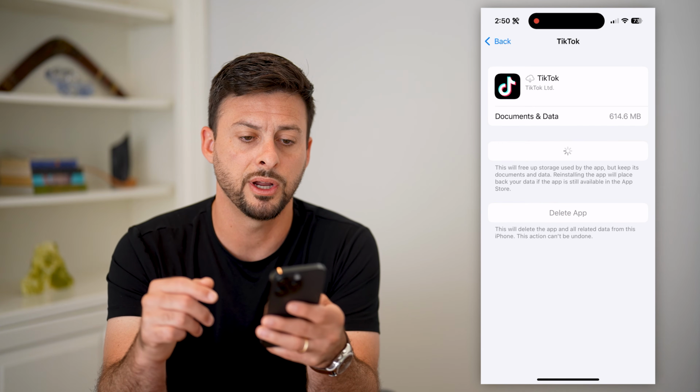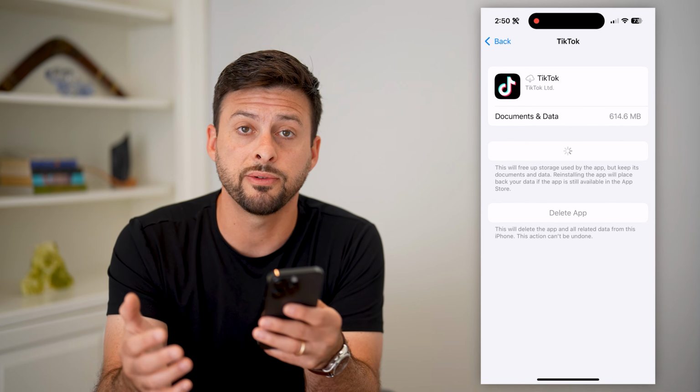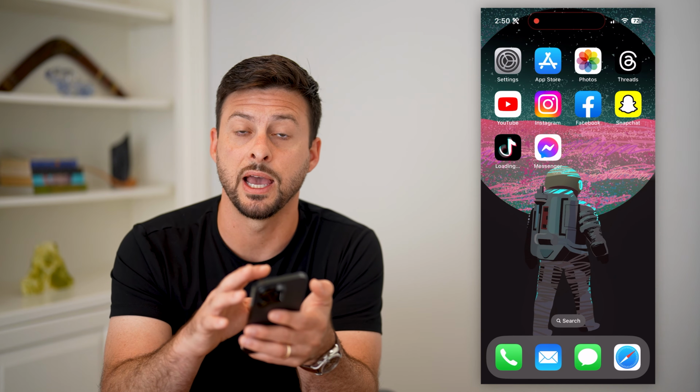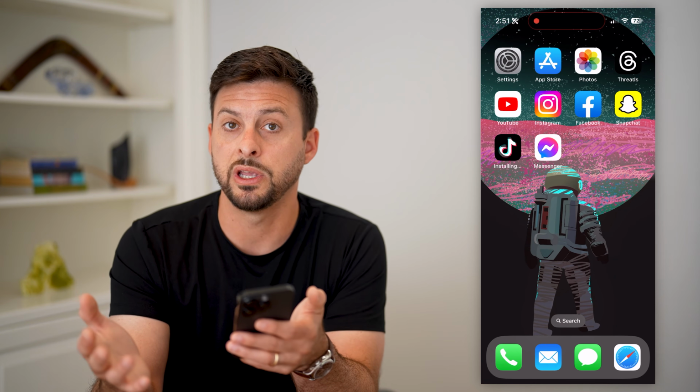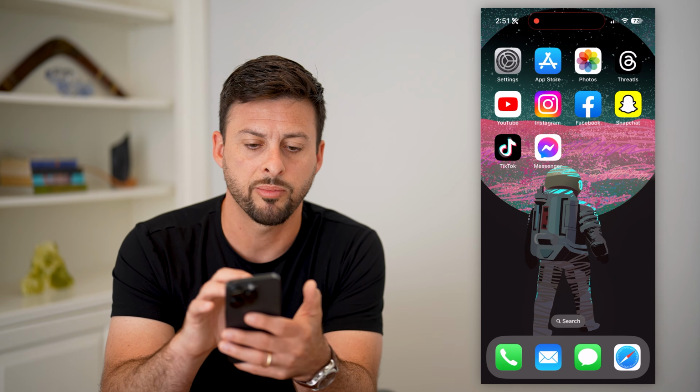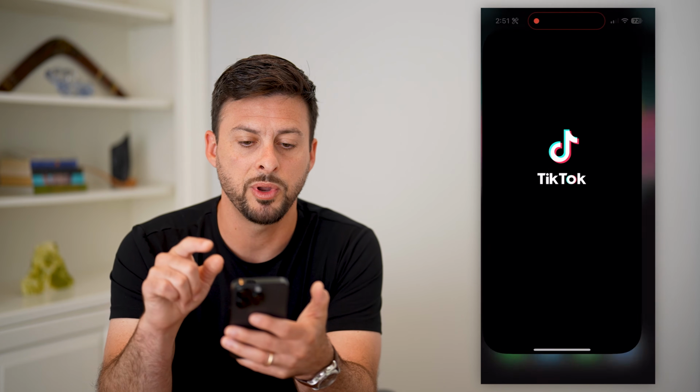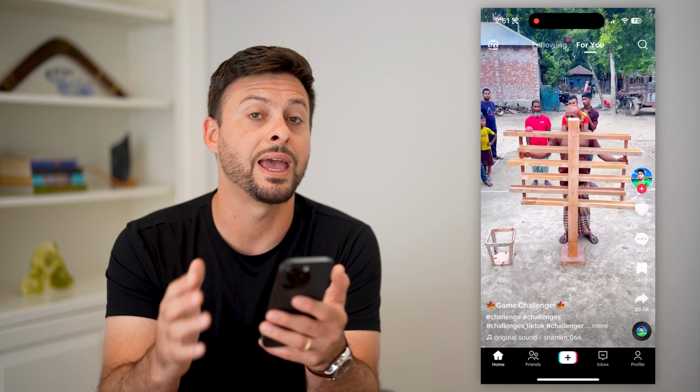Just hit reinstall here. Now, if you are on an Android device, you're just going to clear the cache in the app. You're going to delete the app and reinstall it. And a lot of times going through that process, you should just be able to open up the app and download and save any kind of videos.